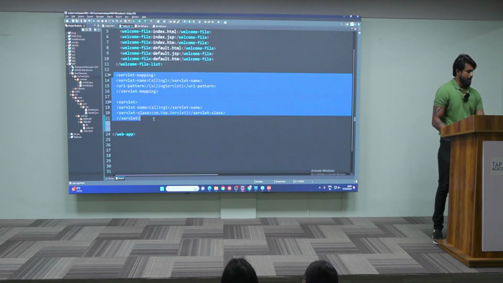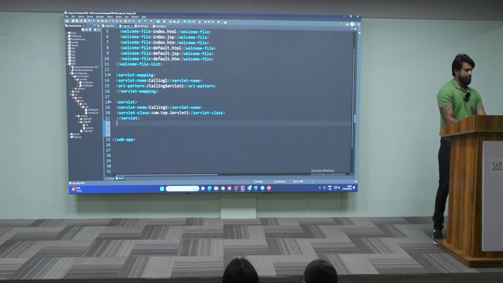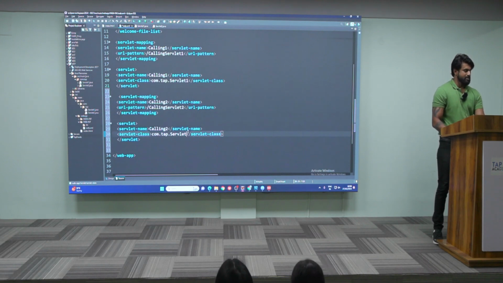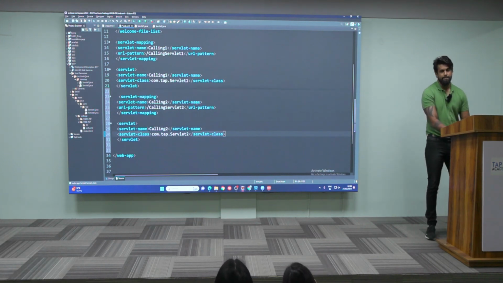I'll come here and press Control C. I'll copy it and paste it. So now in the servlet mapping, to whom is it calling? For Servlet 2. From here, you should go to calling 2. So from there, you should come to calling 2. And from here, there is Servlet 2. You should go there. Awesome.